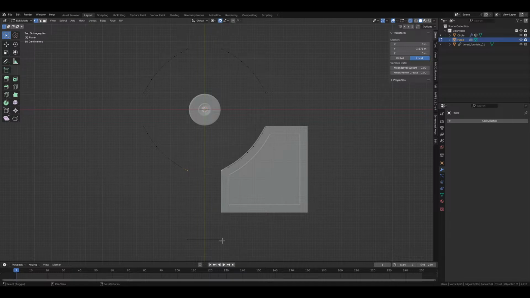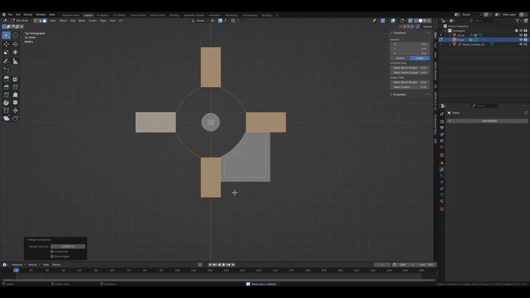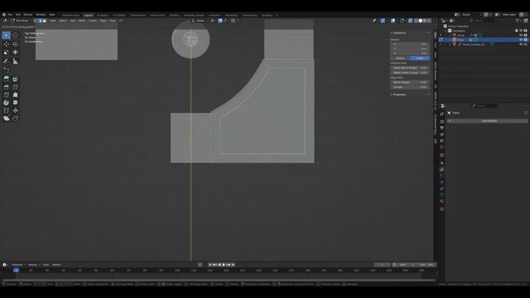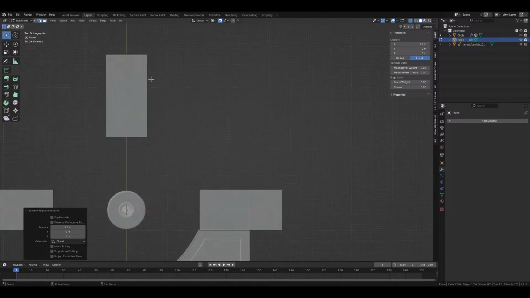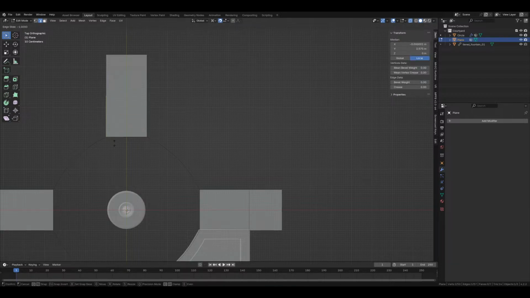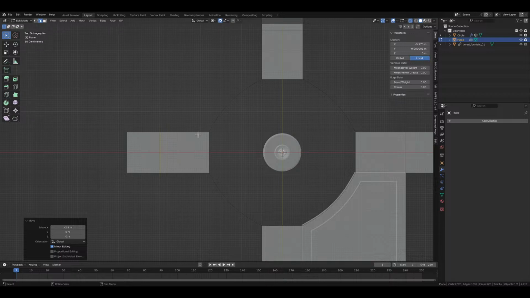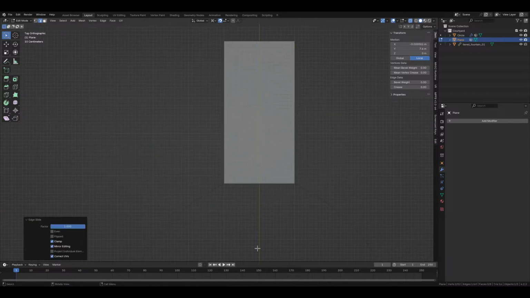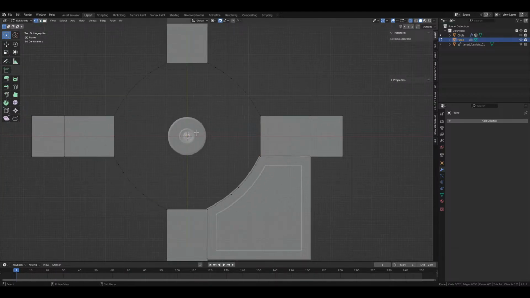Symmetrical courtyard. Back floor. There we go. And you know what? Actually, should have done like that. That's not aligned. Yeah, this is not grid aligned right here. That's fine though.